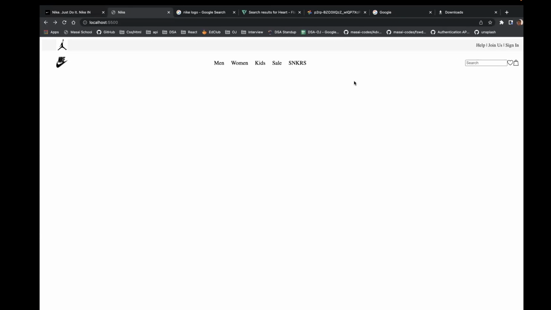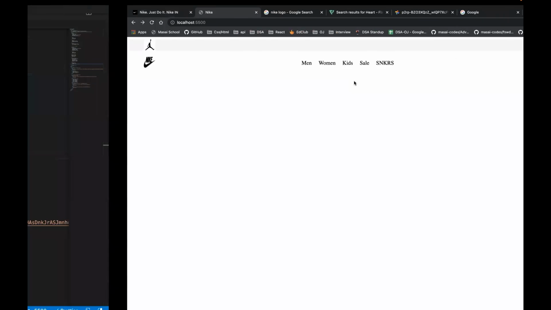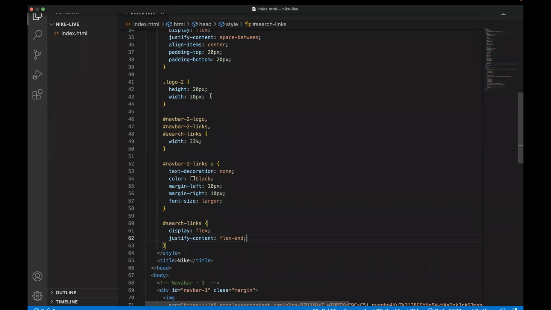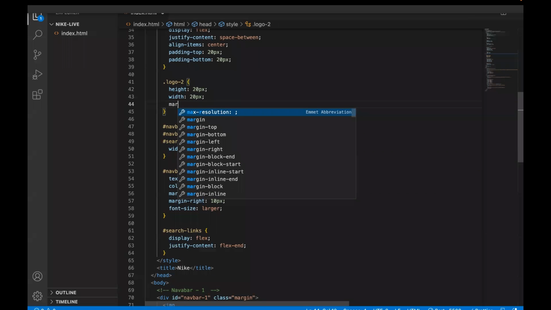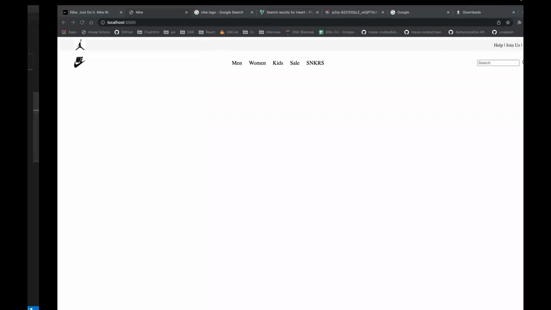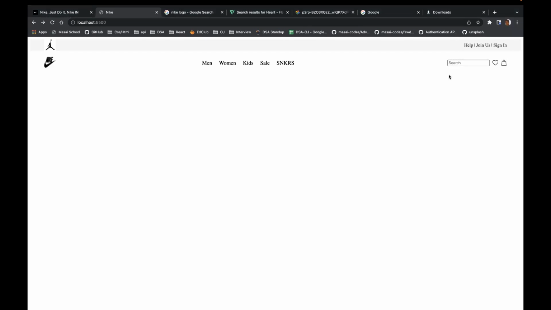And one more thing we need to do, we need to give some spacing between that thing. So logo, where was logo? Height and width were there. Margin we can give, margin left we can give, like, 10 pixel. I think some spacing will be there. Spacing is there now.